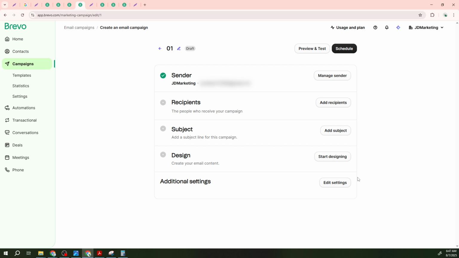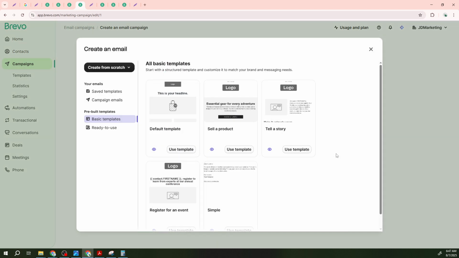When it comes to designing your email, Brevo gives you the flexibility to either choose from their existing templates or create an entirely new design from scratch. If you decide to create your own, you have the option of using the drag-and-drop editor, a simple text editor, or even crafting something with HTML if you prefer getting into the technical details. Spend some time exploring these tools to see which works best for your campaign's style and goals.